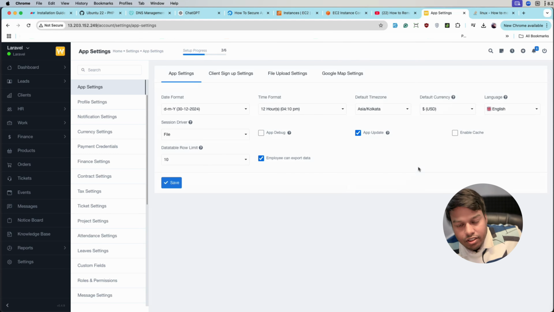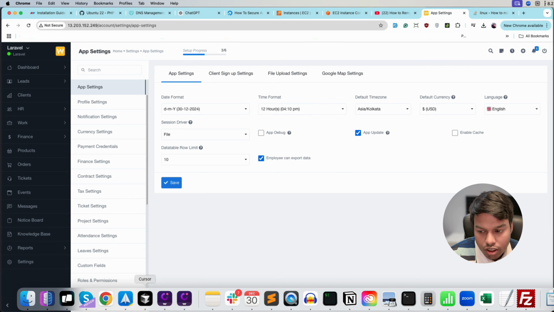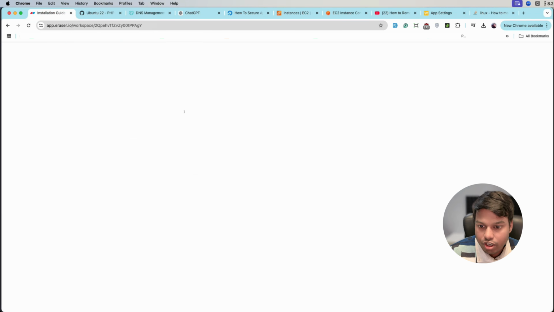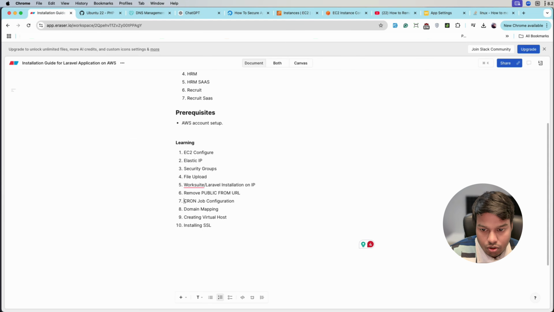So as you can see, the message of cron job has been gone. That means the cron job is configured properly. So now we have also covered Cron Job Configuration.